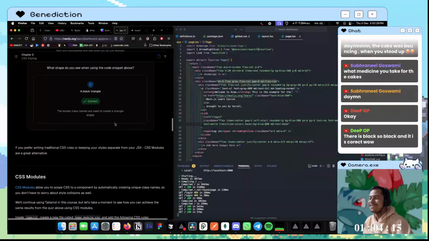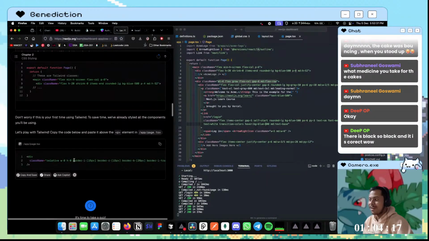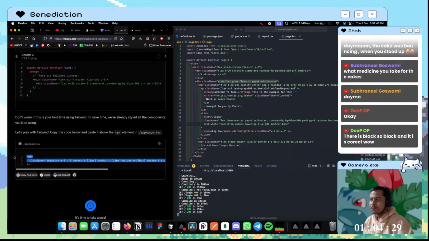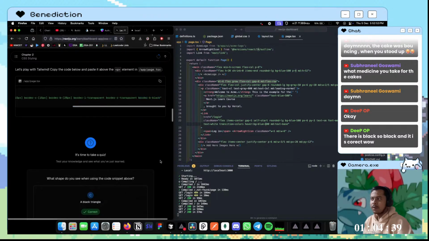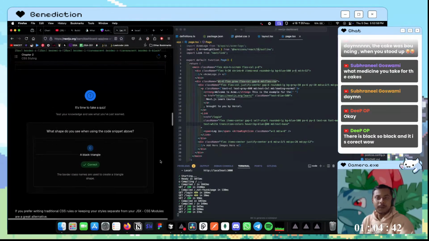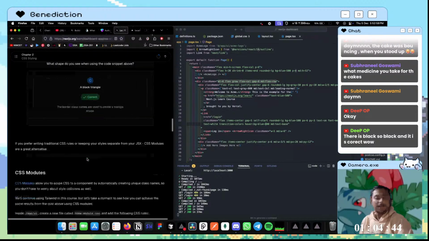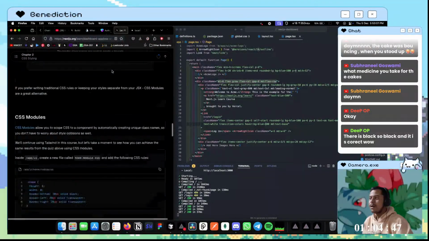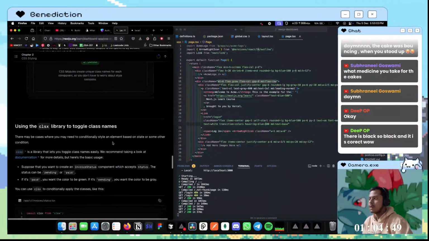You can't tell if it would create a triangle or not, right? These are just classes. Width zero, height zero, border. There's right border, there's bottom border. Left border is transparent. You can't tell what the actual shape is. But if you see here, there's border black, so it's something related to black. So I kind of guessed that there wasn't any other shape with black, so that's why.